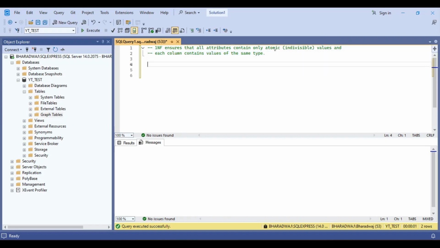Before considering an example, I just want to explain certain things. A table is in first normal form if there are no repeating groups or arrays, and each cell contains a single value, not sets or lists.